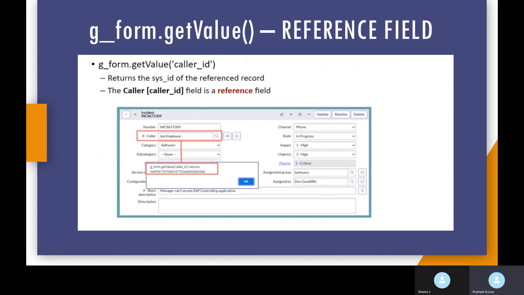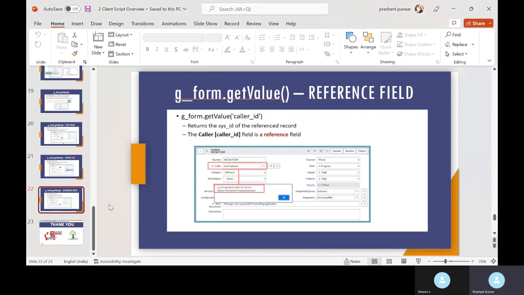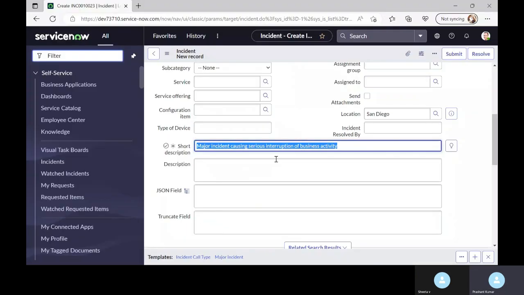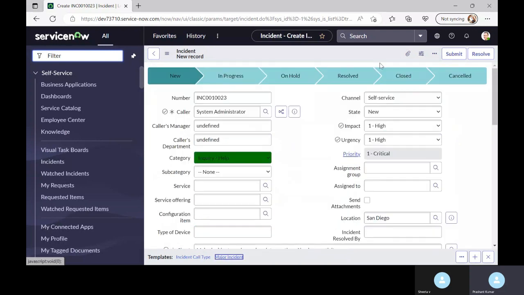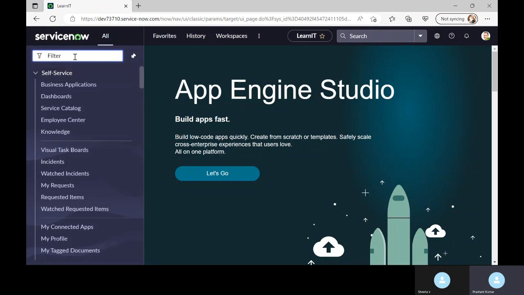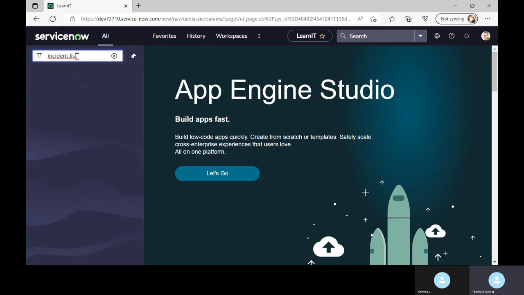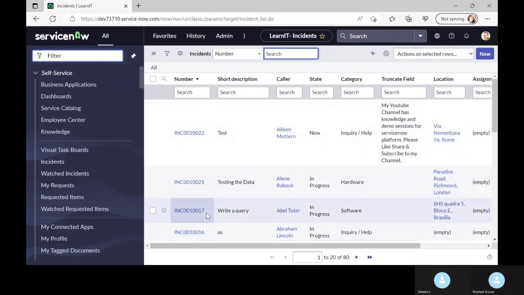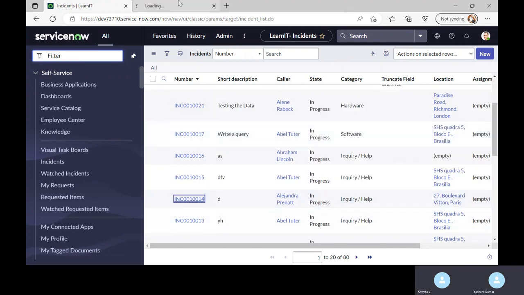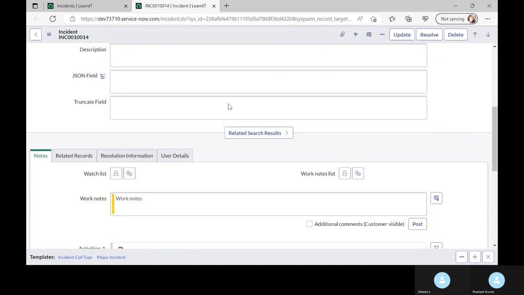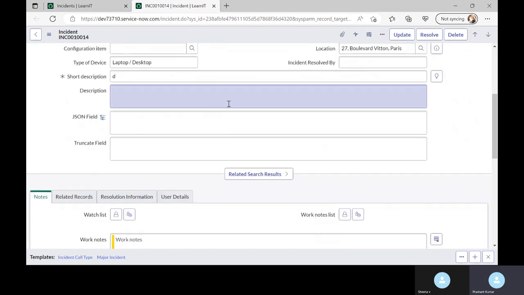So this is all about glide form and the methods which are used as part of glide form. Now we are going to jump to our demo session, to see how we can utilize all types of client script. I will use my incident form for all these things. So now this is our form, you can see.